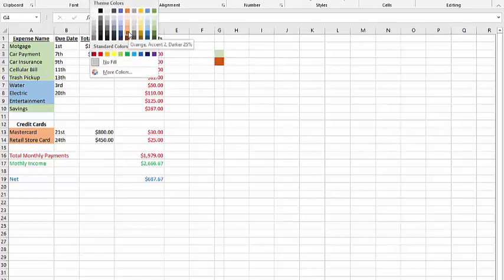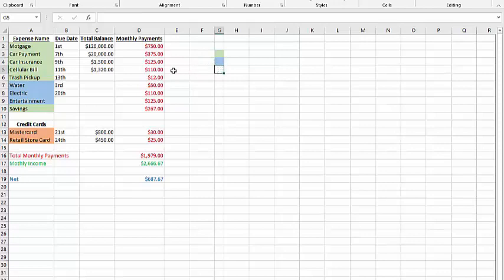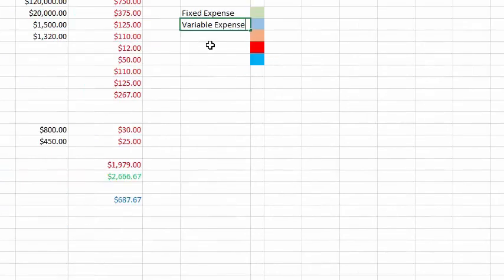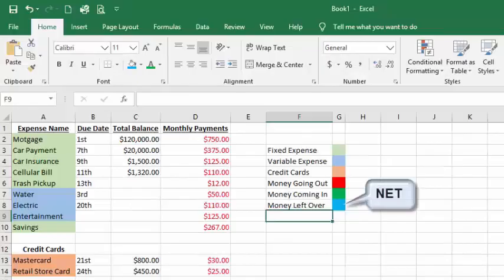Red, of course, means money going out. Green means money coming in. Blue means money that is your net, or what you have got left over. Again, all the color codes are just for tracking or to visualize your expenses, what type of expenses, what you have coming in, what you have going out. Totally optional. The colors are just what I picked. You can pick whatever colors, if you even pick colors at all.